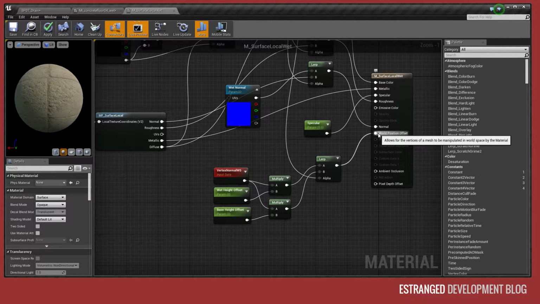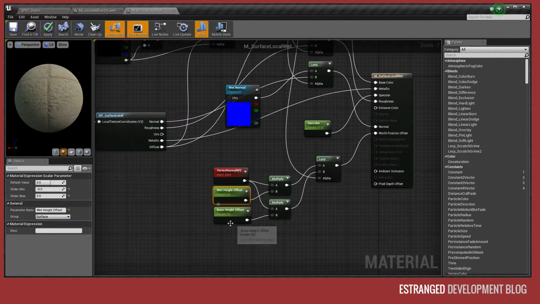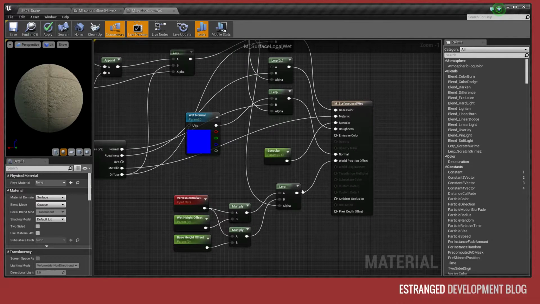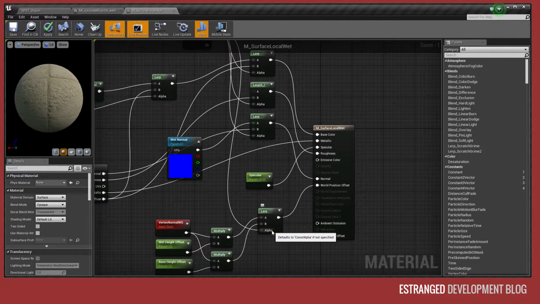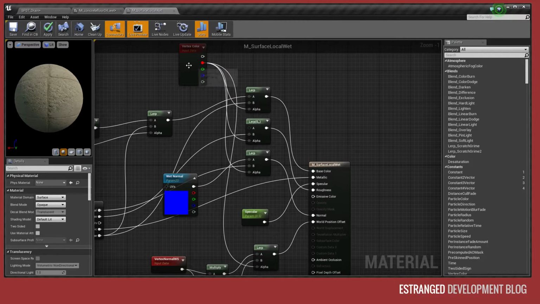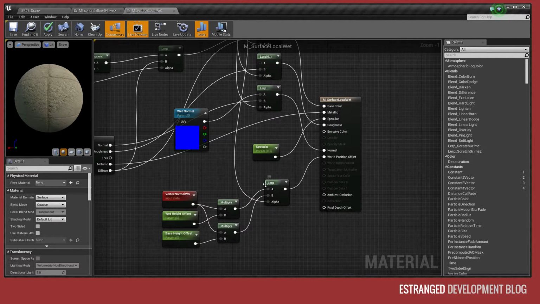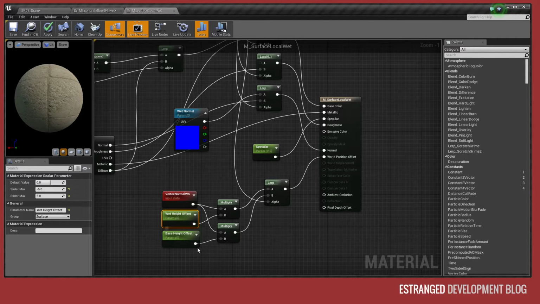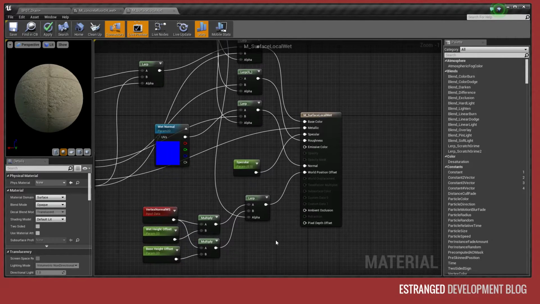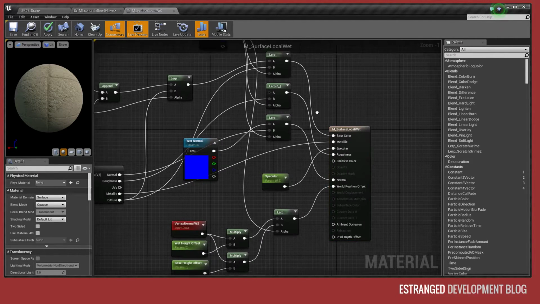And also our world position offset. So we calculate that by taking the world vertex normal in world space, multiplying it by our offset here, and we also use the red vertex color to lerp between the wet height offset and the base height offset here. It's been a while since I looked at this.